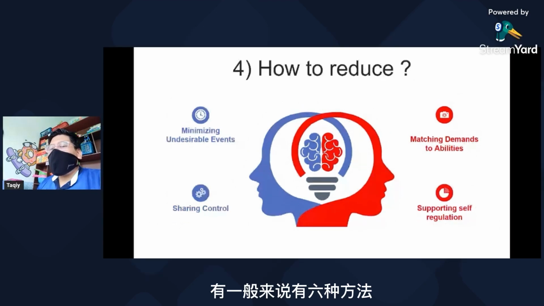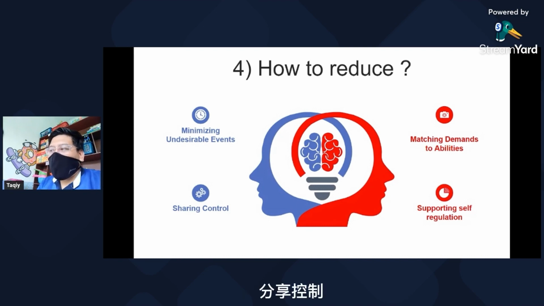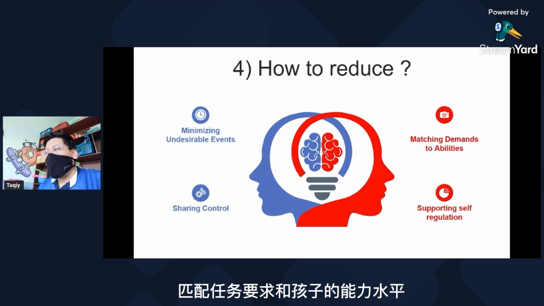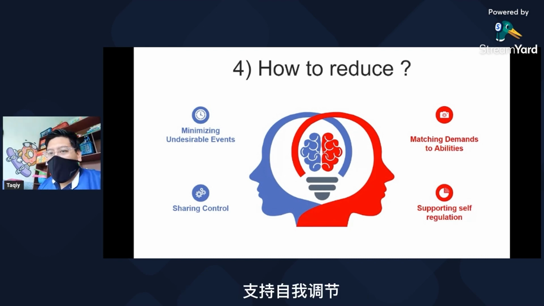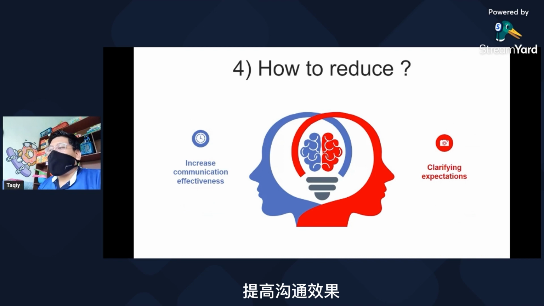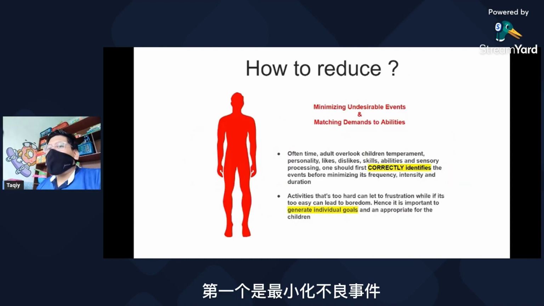There are generally 6 ways. The first one is minimizing undesirable events, sharing control, matching demands to ability, supporting self-regulation, increasing communication effectiveness, and clarifying expectations. Okay, so I'll go through one by one. The first one is minimizing undesirable events.